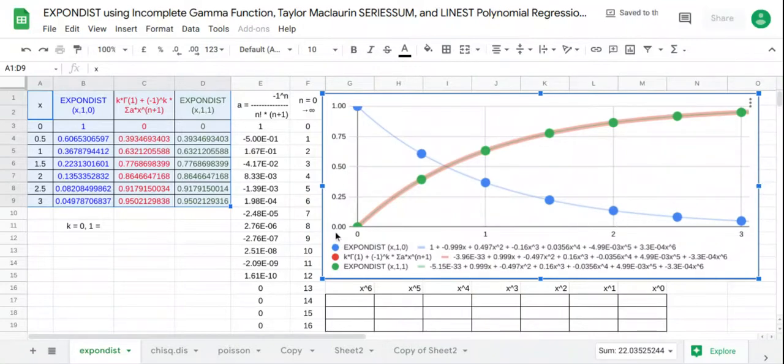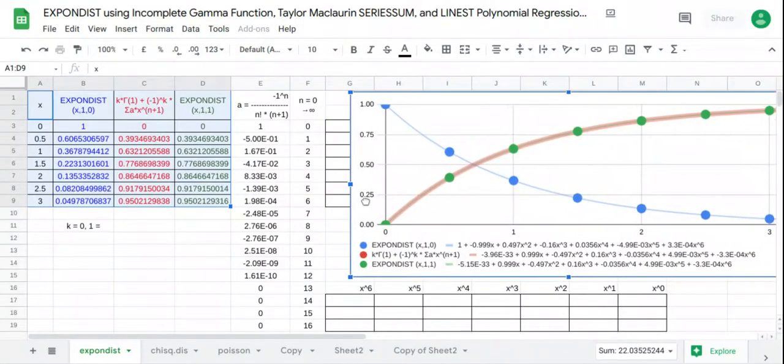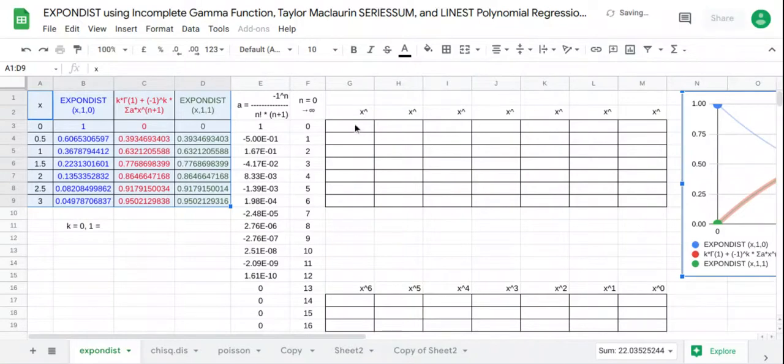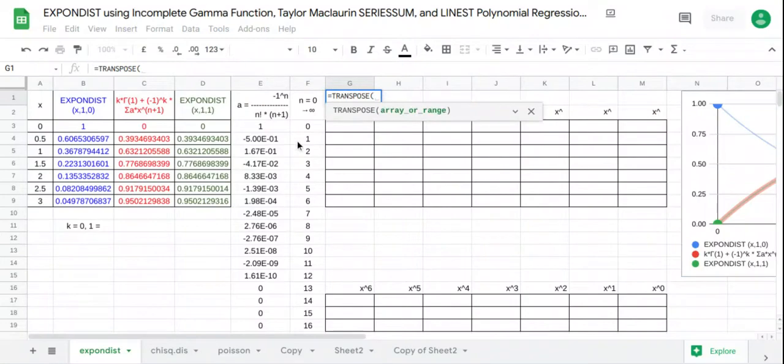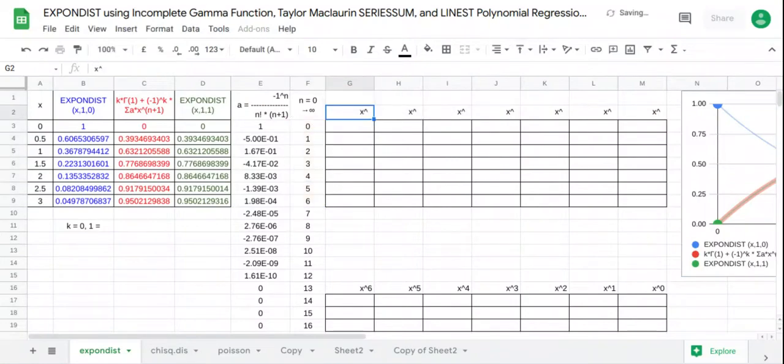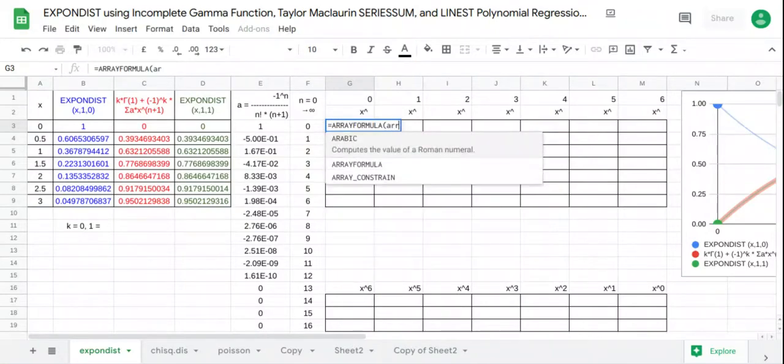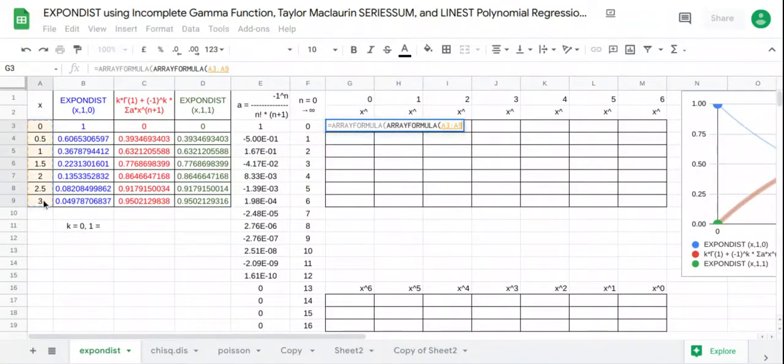Next, we calculate this polynomial regression coefficient using LINEST. To do that, we complete the LINEST matrix. So we begin with the power, which is transpose 0 to 6. And the elements of the matrix, which is array formula of the x values raised to the power 0 to 6. Enter.